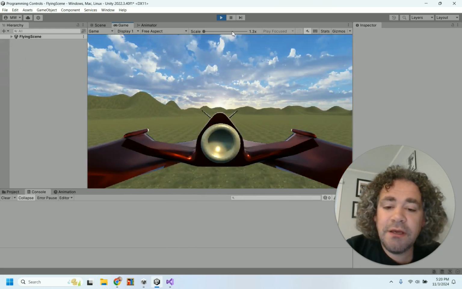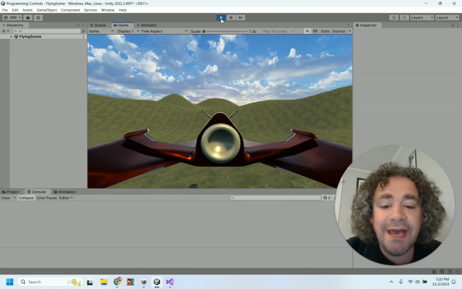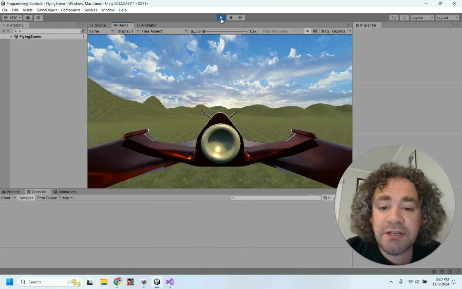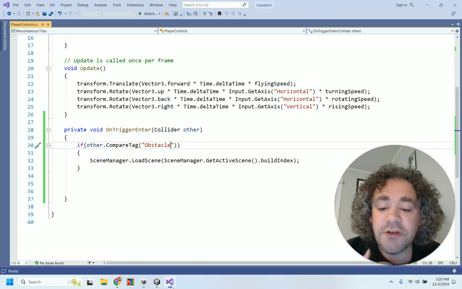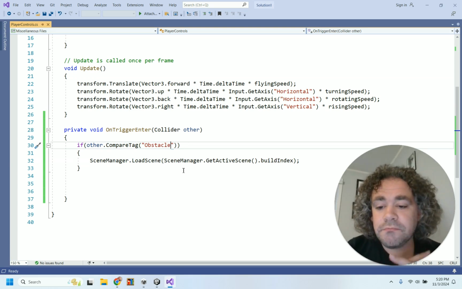It worked. Now, of course, the terrains are the only thing in my world right now, but if I had other things in my world that were not obstacles, I would be able to crash into them without restarting the game, because my code says that it should only restart if the tag of the object I hit is an obstacle. All right. So we got all that working correctly.